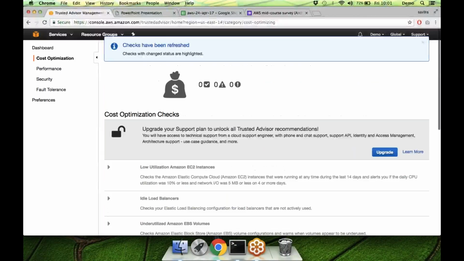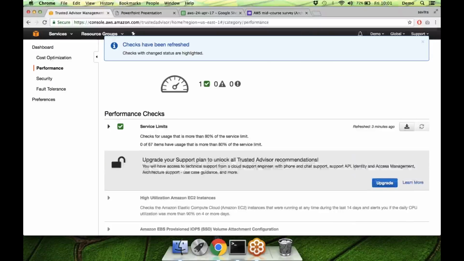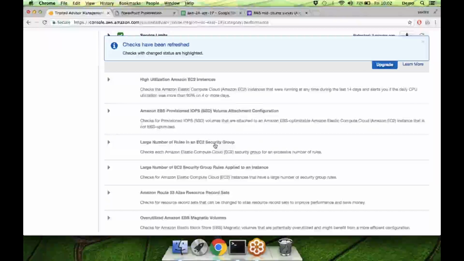And then you can look at other categories like performance. On performance, for example, a lot of people may not know that if you have too many rules in your security group, that will lead to a performance problem. Because remember, the security group has to check each packet. Each packet that goes in or out of the EC2 instance has to be checked to see if it follows the rules. So if you have too many rules, then each packet has to be checked against each rule, so that can cause a performance problem. That's not normally known to people, so this will be a very good check.